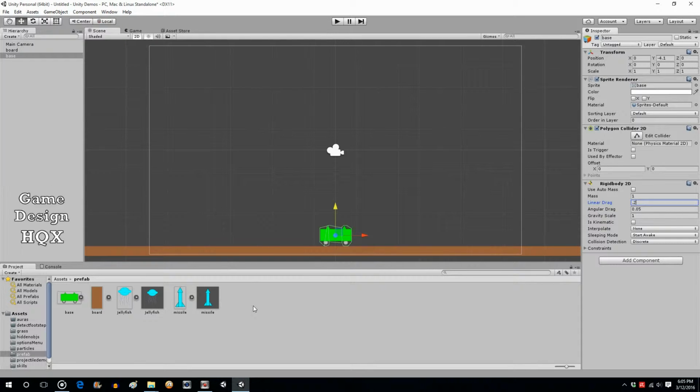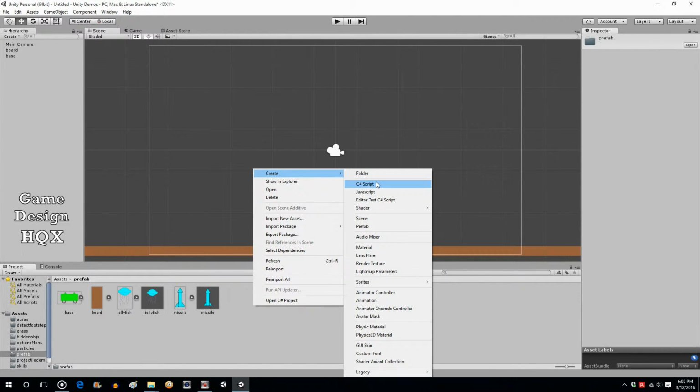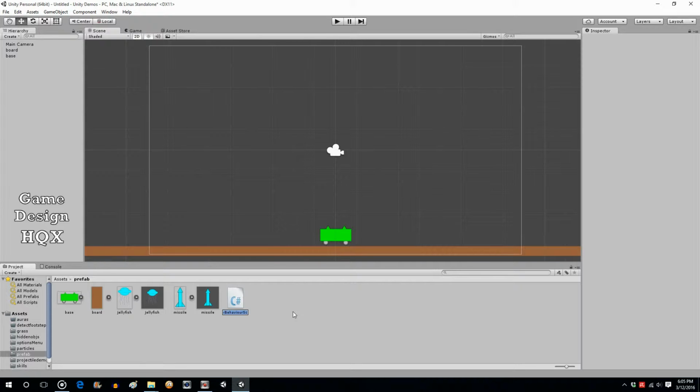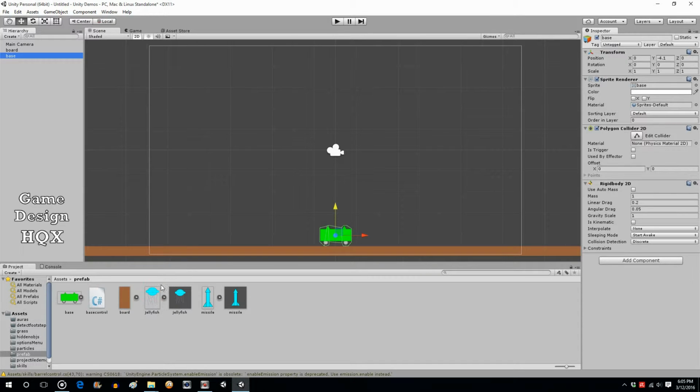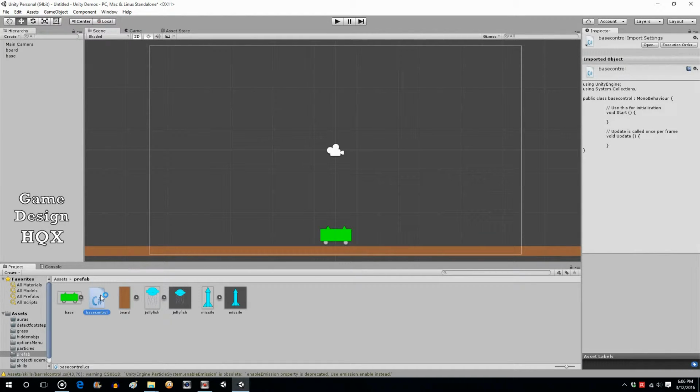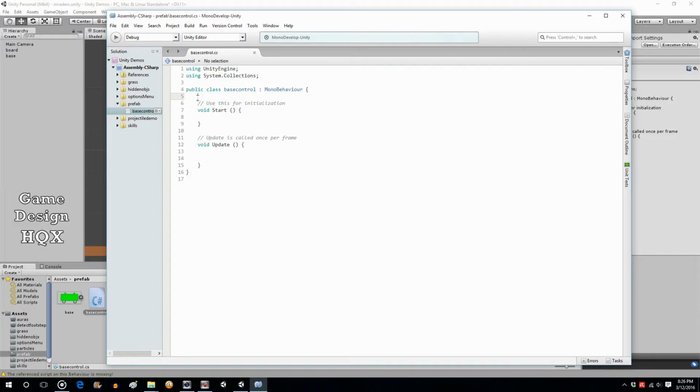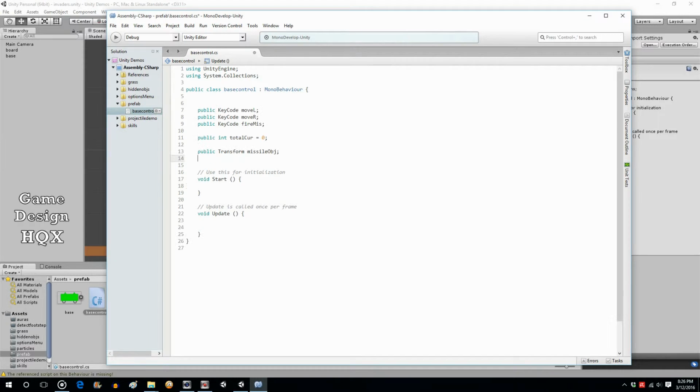So the first thing we're going to do is give some player control. So create a C# script, and we'll call this base control. We're going to click on the base, drag and drop the script, and now we're going to go ahead and open that up. The first thing that we're going to do in this script is add in the variables. So I'm going to paste these in and then we'll review them.